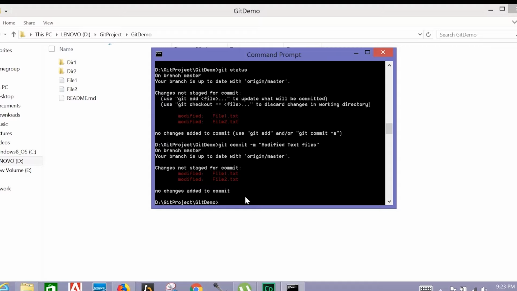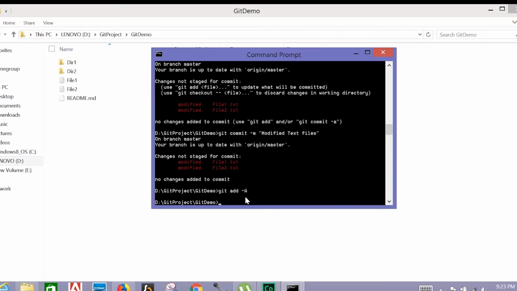I'm sorry, first we need to add all these files to the staging area. So git add, we are going to add all, then git commit with a message: modified text files.